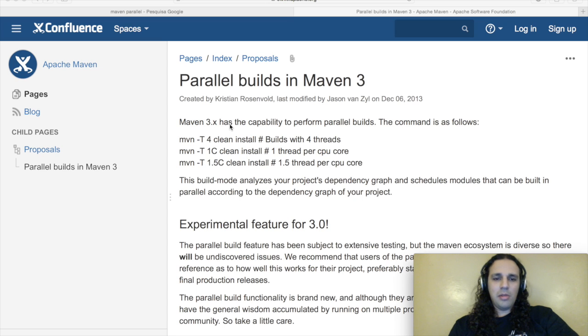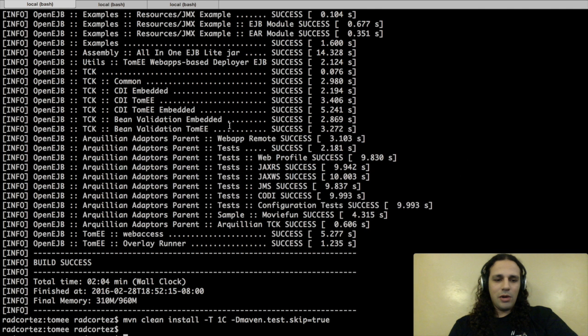When using parallel builds, you can indicate how many threads you want to use per core, or if you want to just use a single number of threads, or even use more threads than CPU cores. So, I have here an example using the Tomitribe project, which is a very big project made up of very small projects in size.